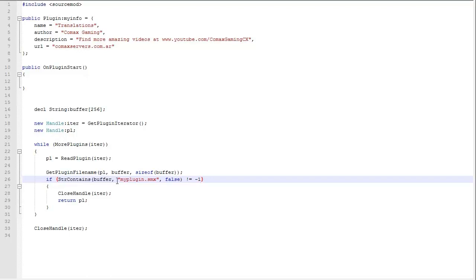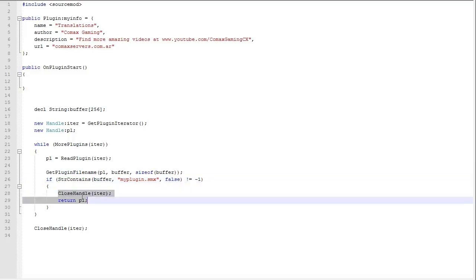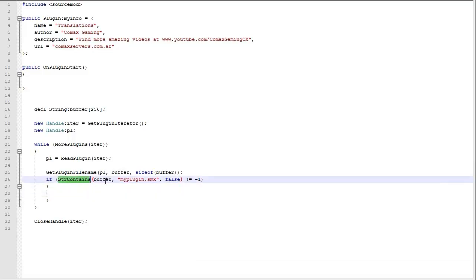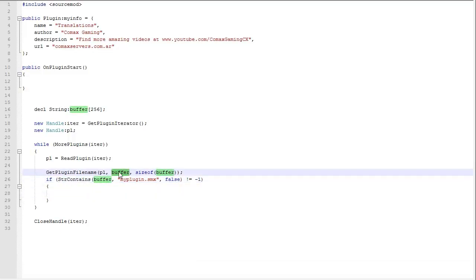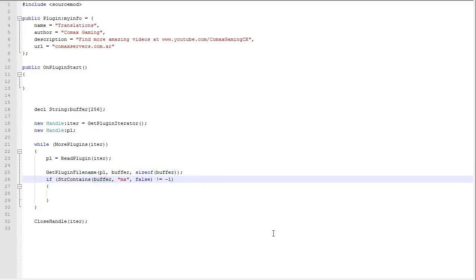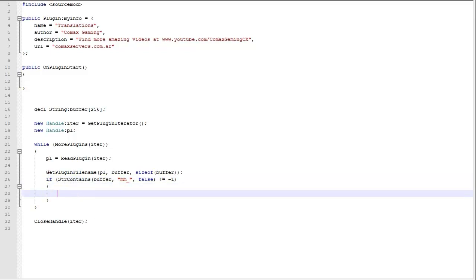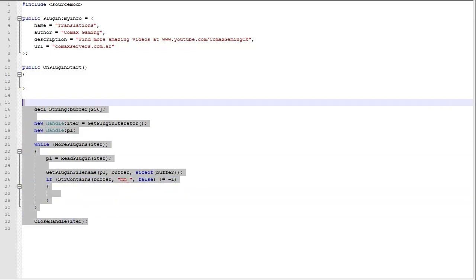You can do stuff like this. So maybe you're saying, okay, if this string contains, meaning if the buffer contains, for example, maybe you have your own tag for your plugins, like mm underscore whatever, then maybe you can return the list of the plugins that are running that have this tag in front of them. But today we're not going to take a look at this.